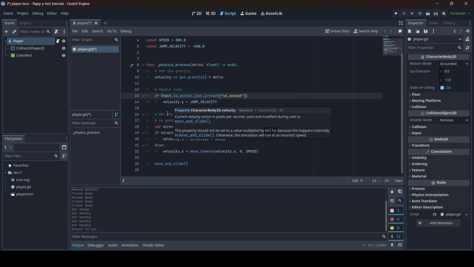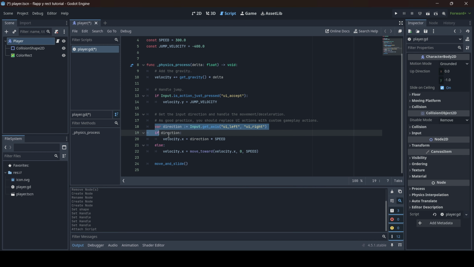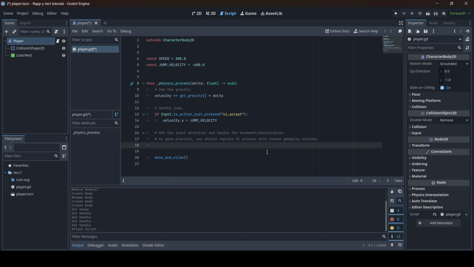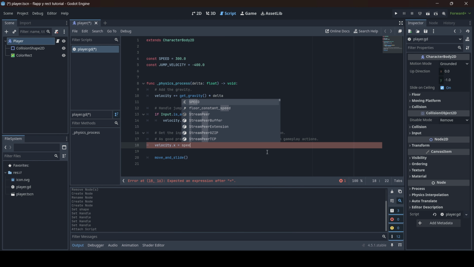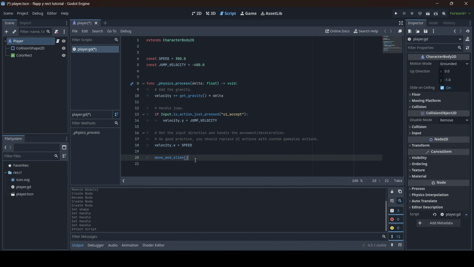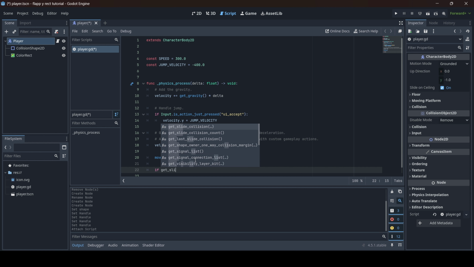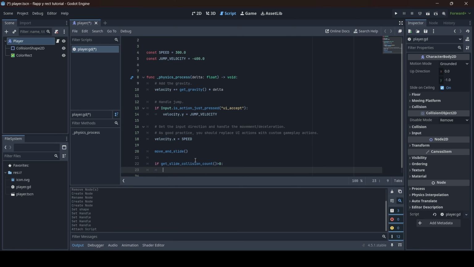The rest of the template code allows the user to move left and right. We don't want that. We want the player to move forward automatically. So, remove the input direction code and simply increment the velocity.x with a speed variable so it moves right constantly. Finally, move_and_slide is a magic function that moves the player using our updated velocity. After moving, we need to check if we hit anything. We can use get_slide_collision_count. If this returns a number greater than 0, it means we collided with a wall, so we will reload the current scene to restart the game. That's it for the player.